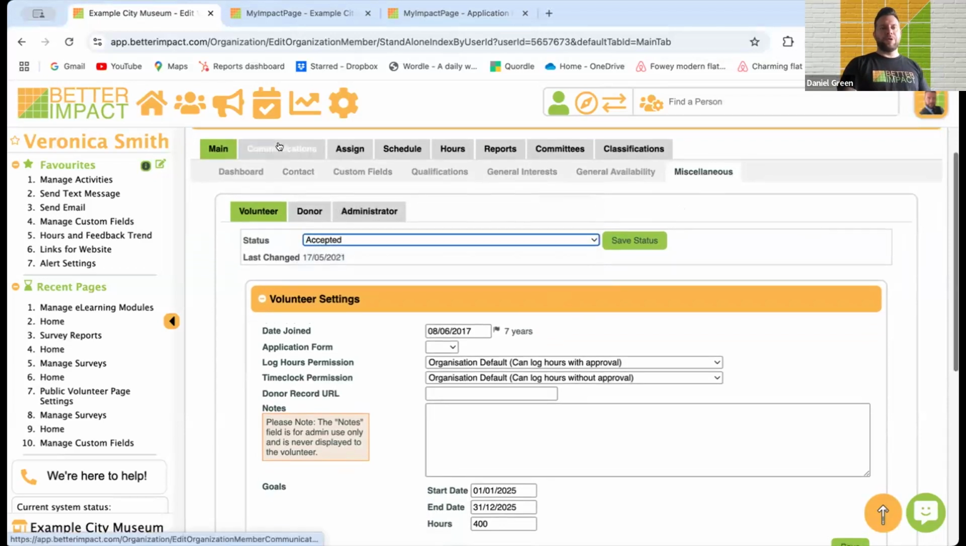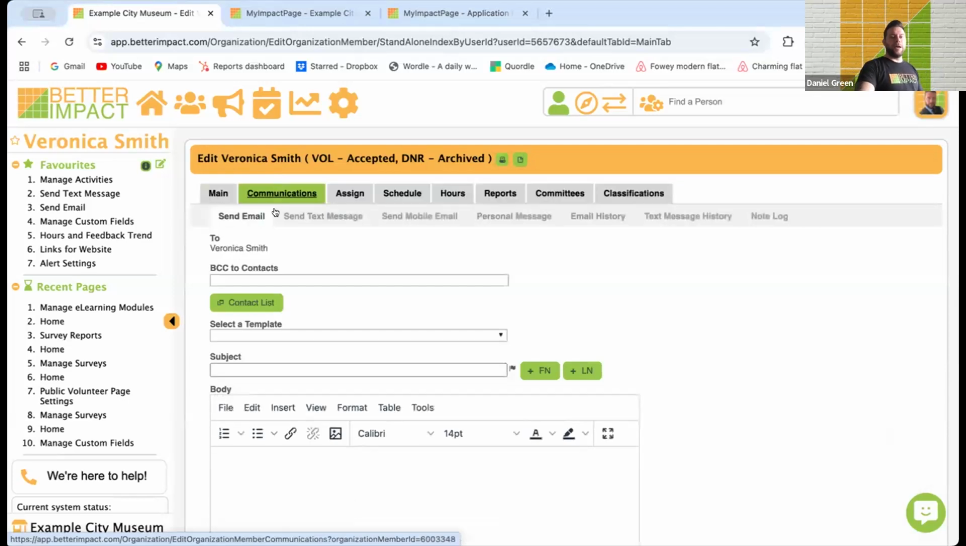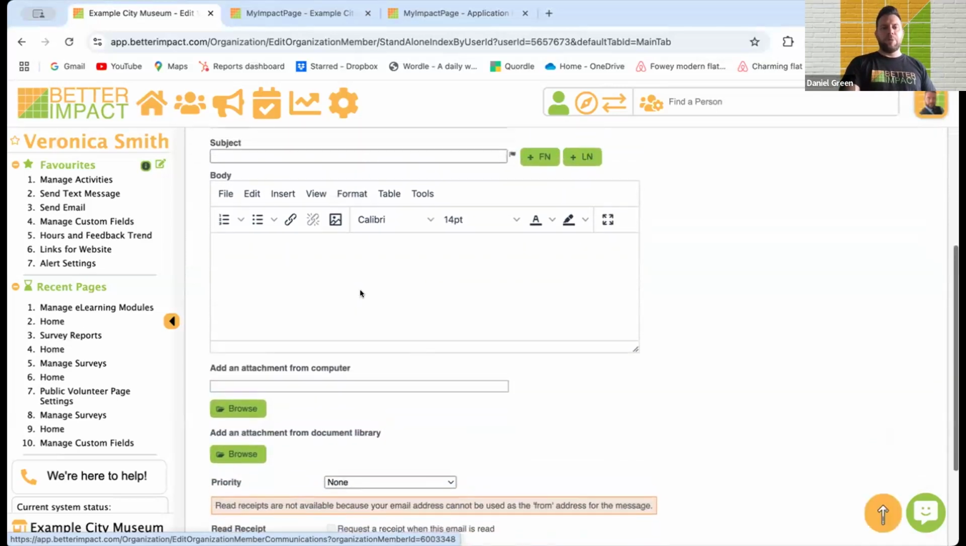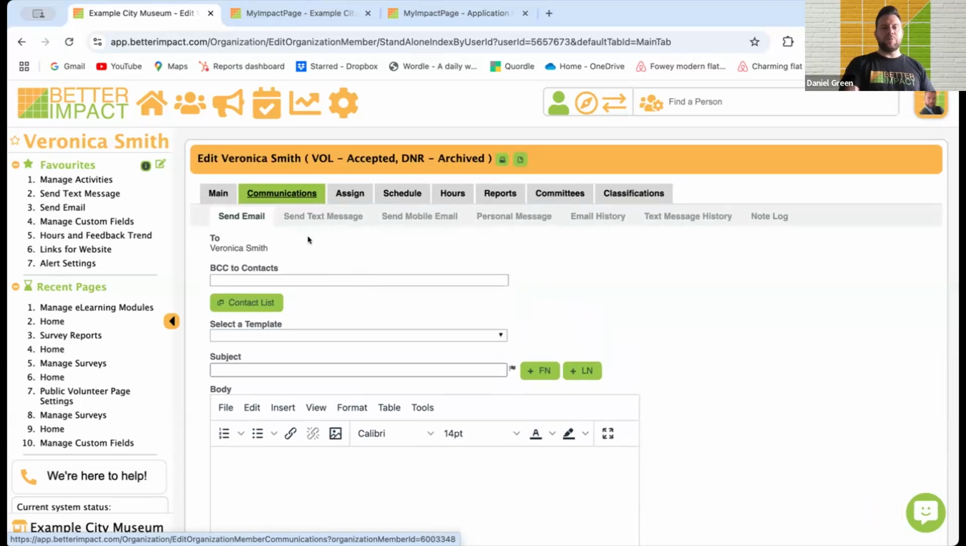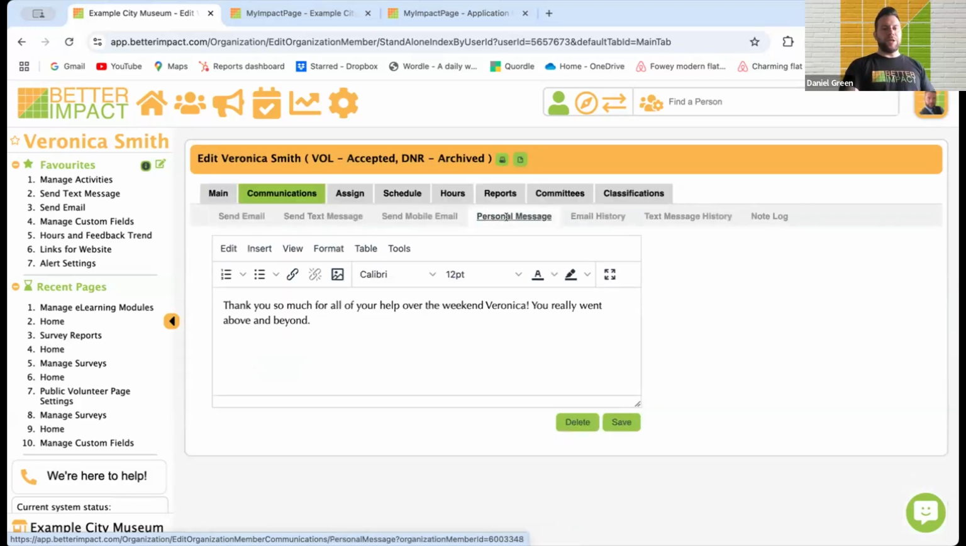And then back up to the top tabs here. So we've got communications. And then again, underneath, you've got some more sub tabs. So this is where you can send Veronica an email. I'll mention more about communications shortly afterwards. But this is an email going directly to Veronica. You'll be able to send her a text message. You'll also be able to send her a personal message as well.